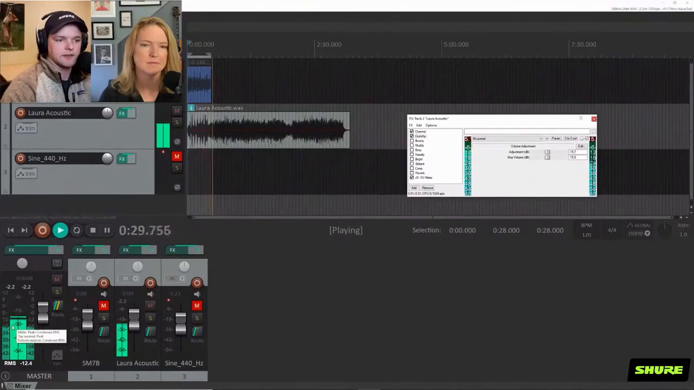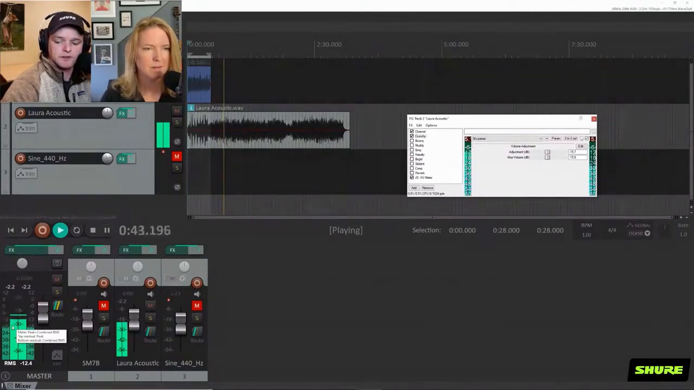And then obviously, since I brought it down, I would bring up the fader on the live sound desk to send to the master bus to compensate for the change. But now it's not crunchy. So that's pretty straightforward.